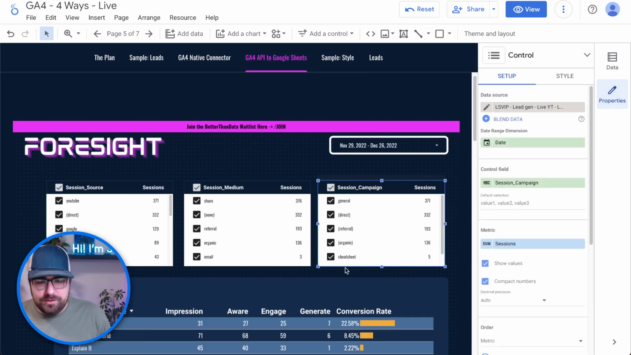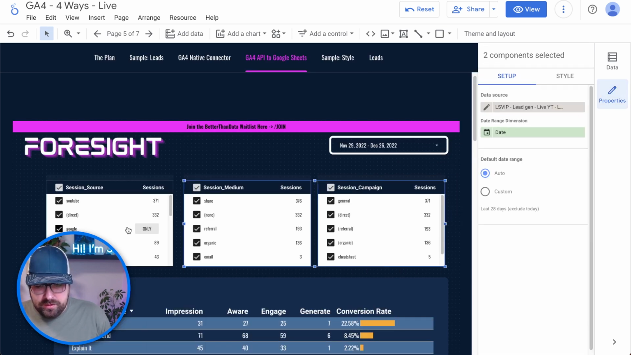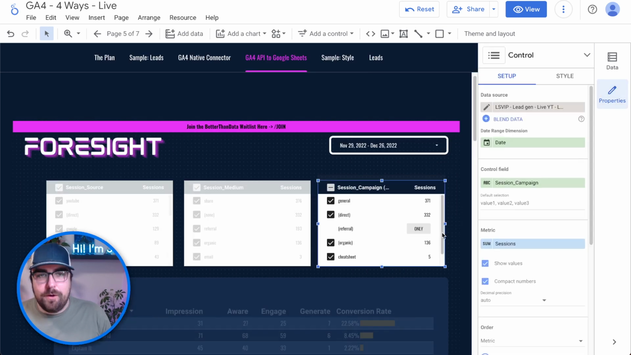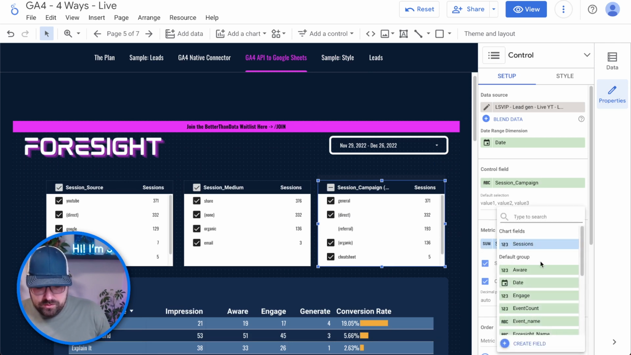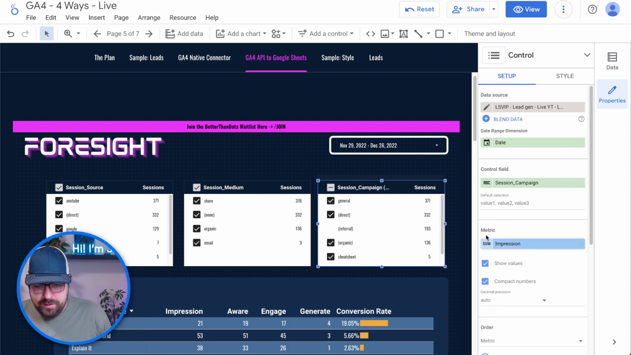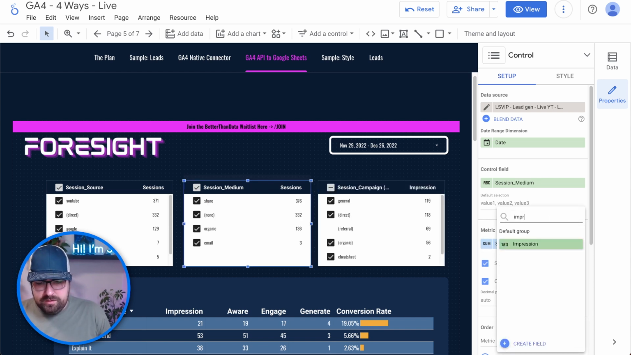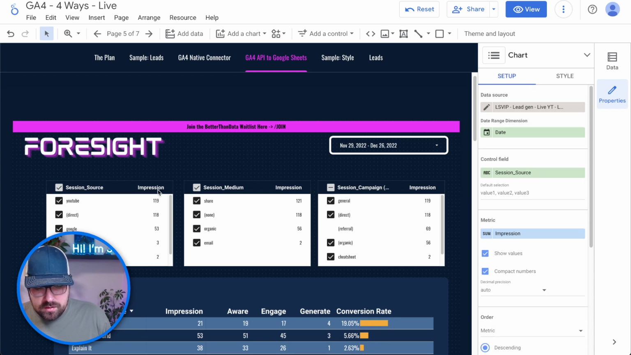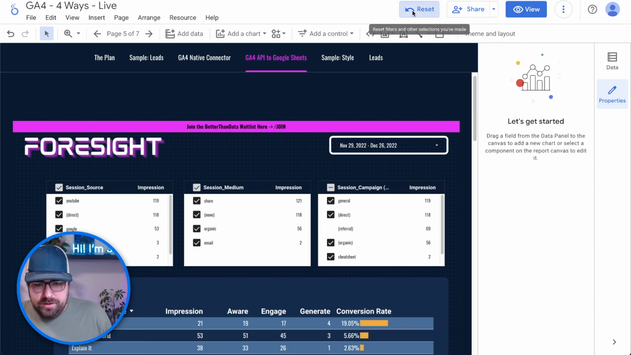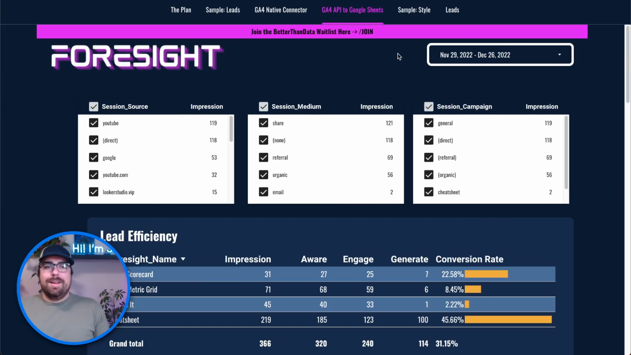The last possible change. I just want to make sure that you guys aren't being fed any false lies about how long this takes. You might think this is fast or slow, I'm not exactly sure. So we're going to keep impressions, and impressions. Hit reset, hit view. Guys, there it is, folks.